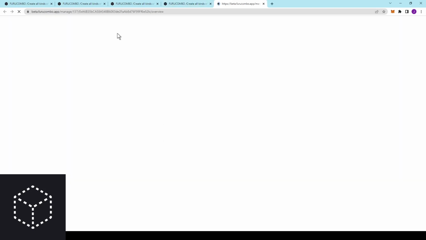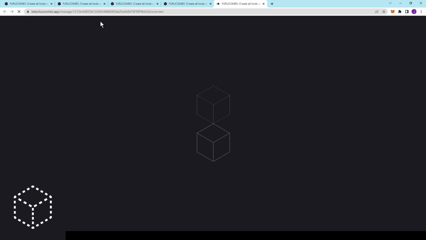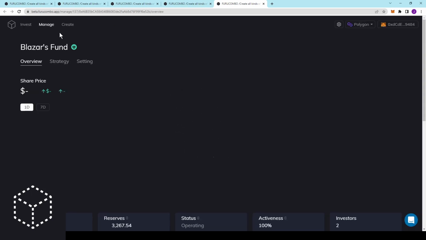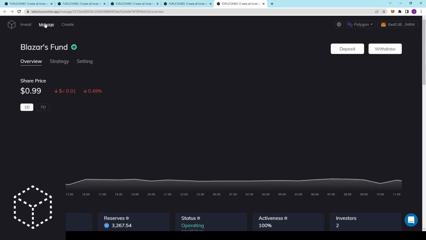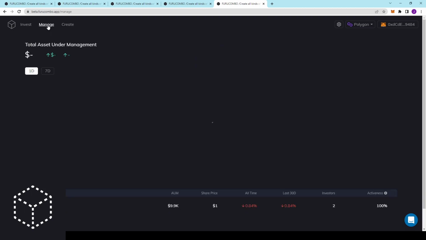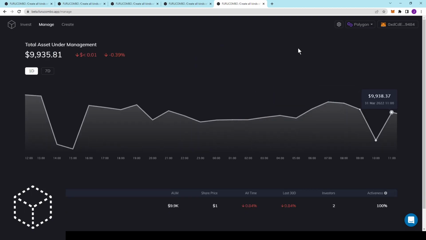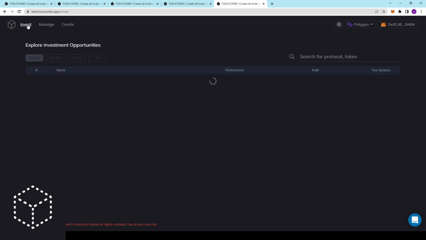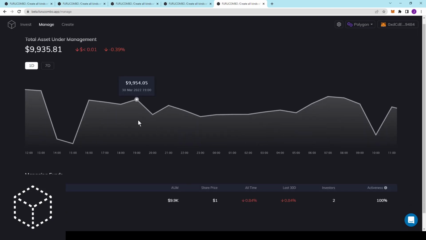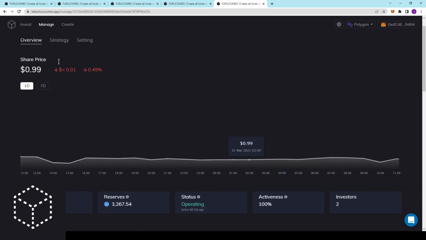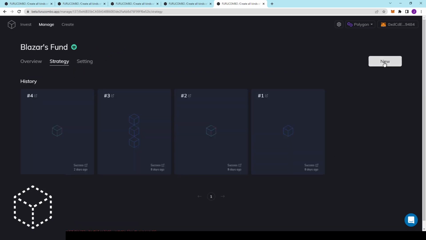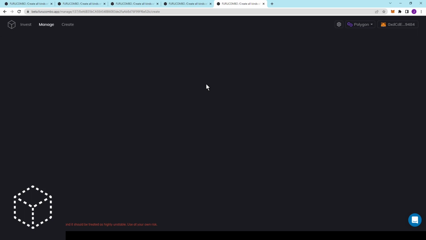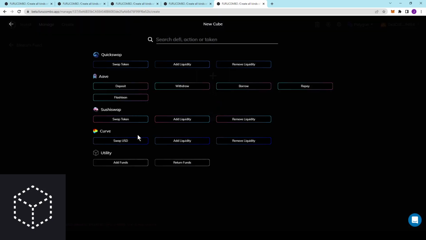Okay, so as a manager, I would have access to the strategy option right here. I click this and then strategy, and under strategy here would be new, and then I could create my strategies from here.